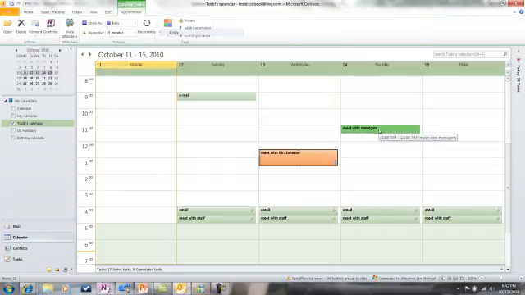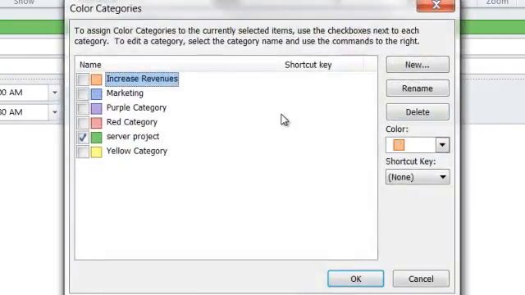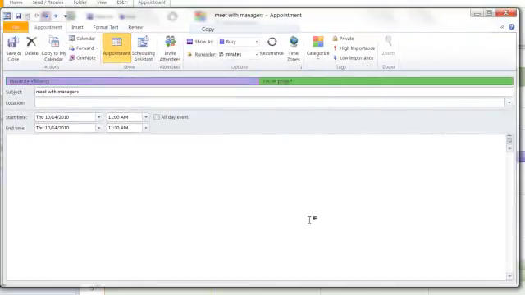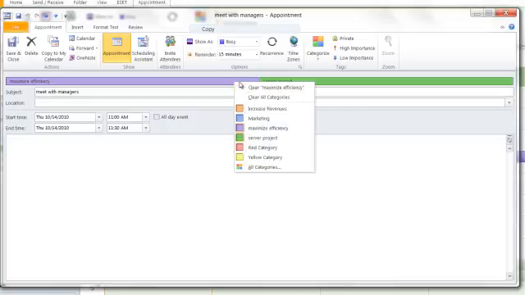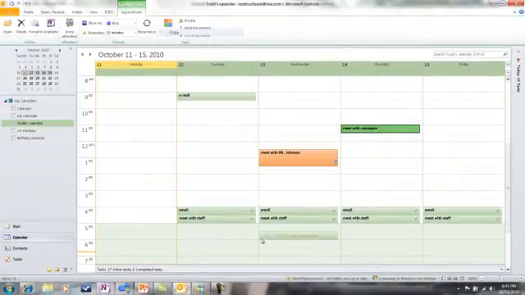Now, meeting with managers, this is a bright green. Why is that? Well, I need to meet with my managers to discuss the server project, another one of my business goals. Now, these categories are very easy to set up. You just go right here, categories, all categories, and that'll pop open. Let's see now. What's another goal here? I know. We're going to call this one maximize efficiency. And anytime I've got appointments where I'm learning how to maximize my efficiency a little bit more, I can put that right in there. Okay? So that's the importance of goals.